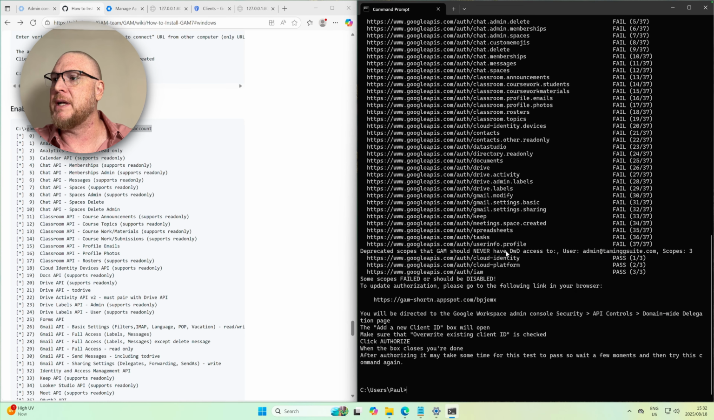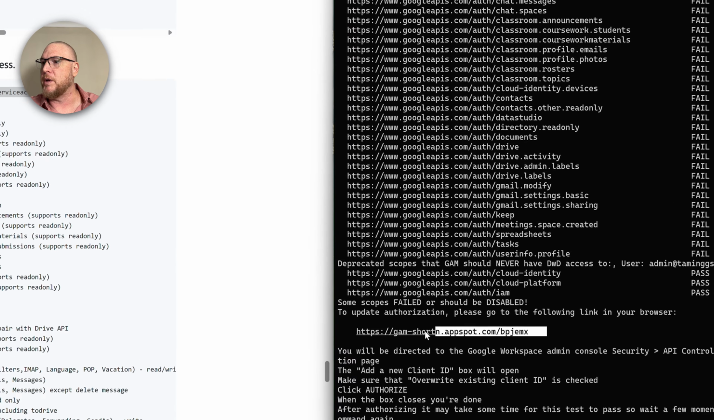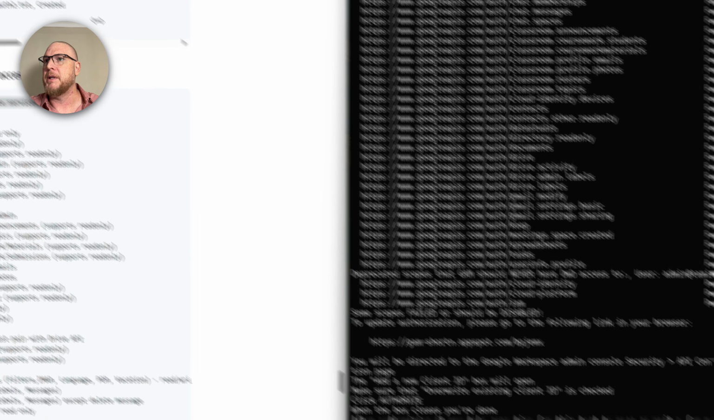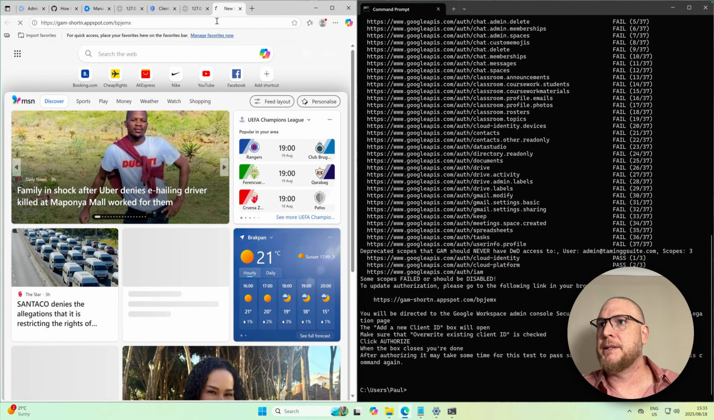And it says here there are certain ones that they should never have access to. I've got these 3 that should never have access, and it says passing on those ones. But these other ones that have failed, we now need to actually give permissions to. So we're going to go over here, copy that one, press enter.